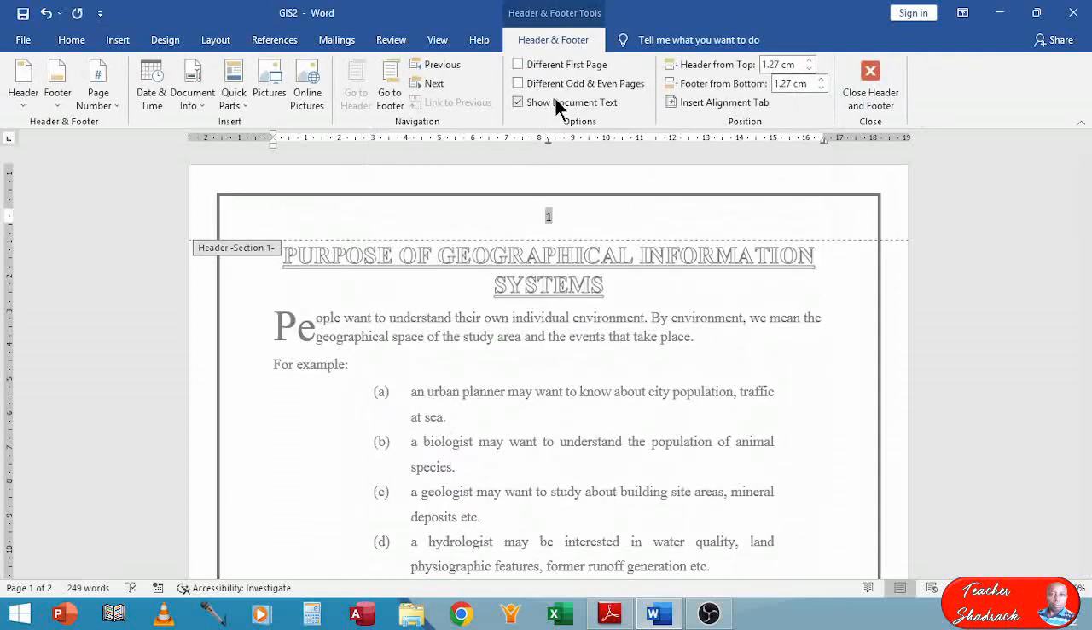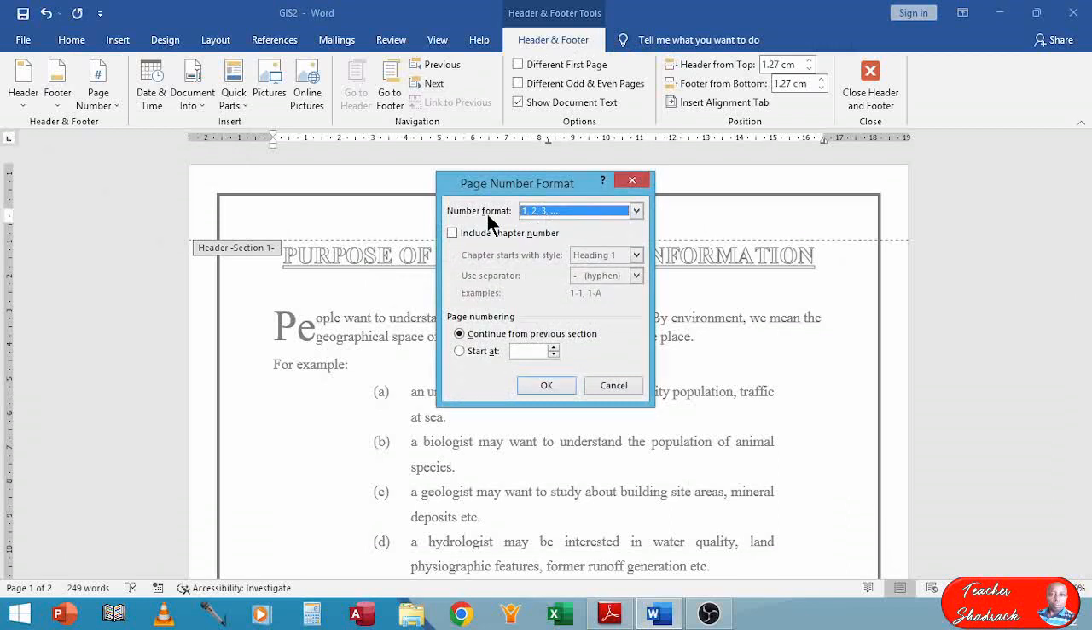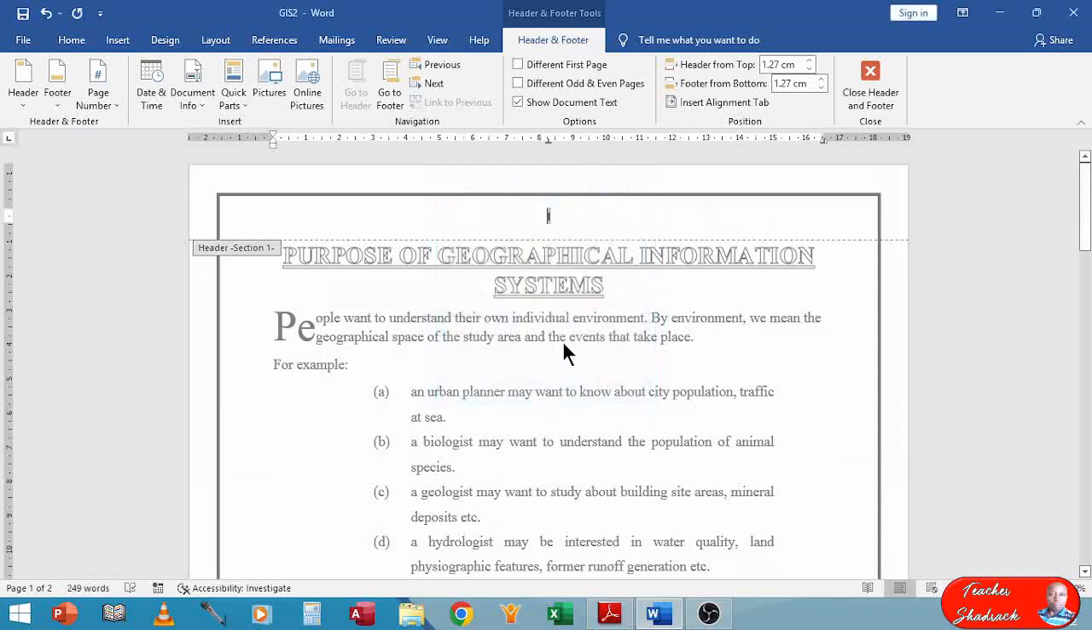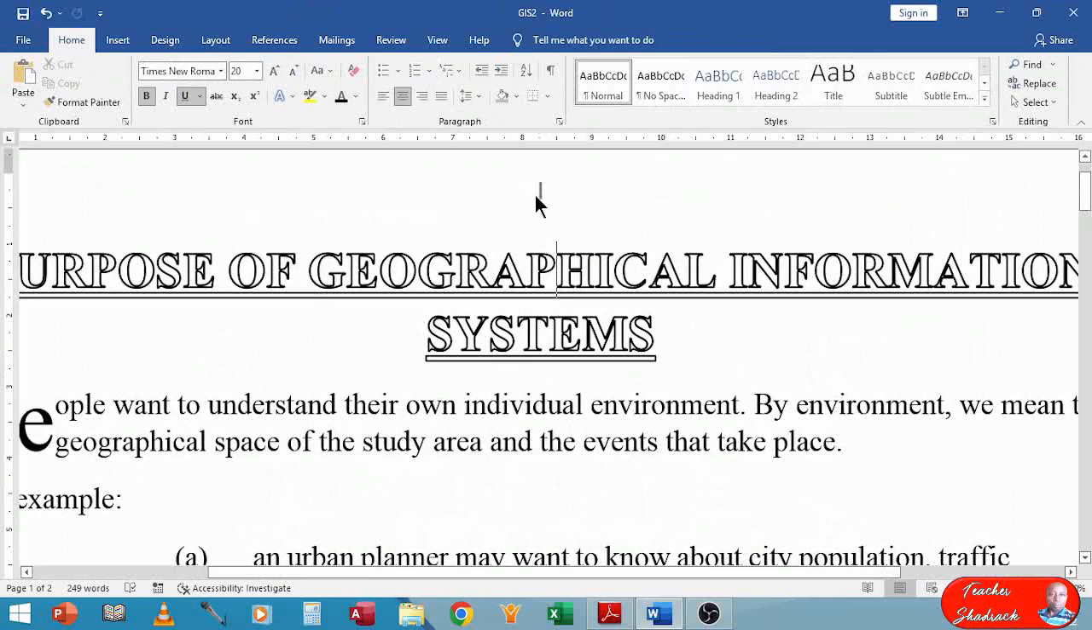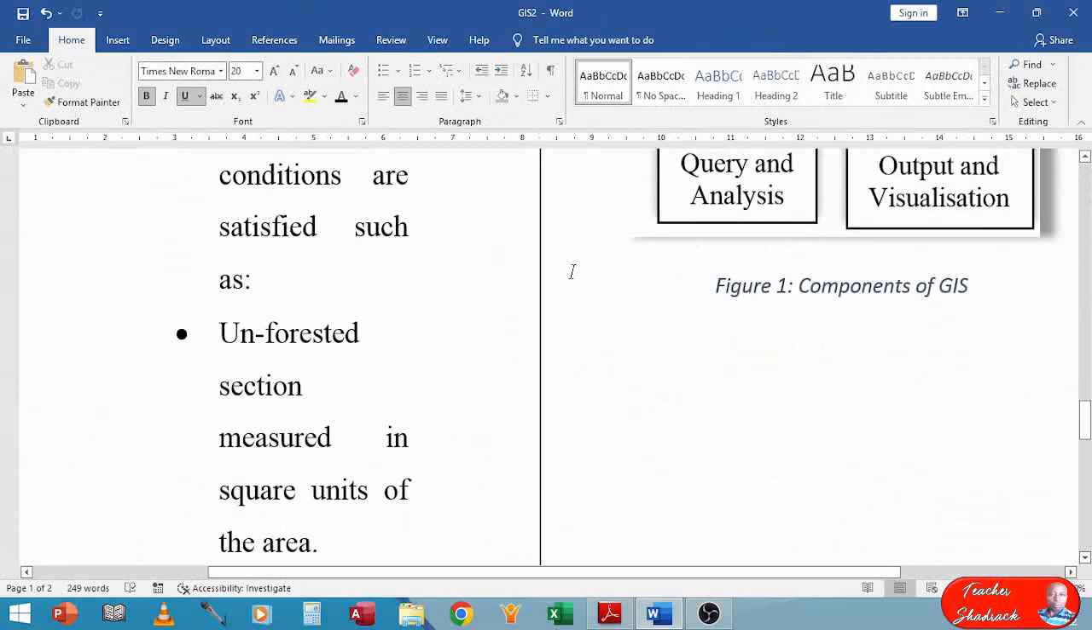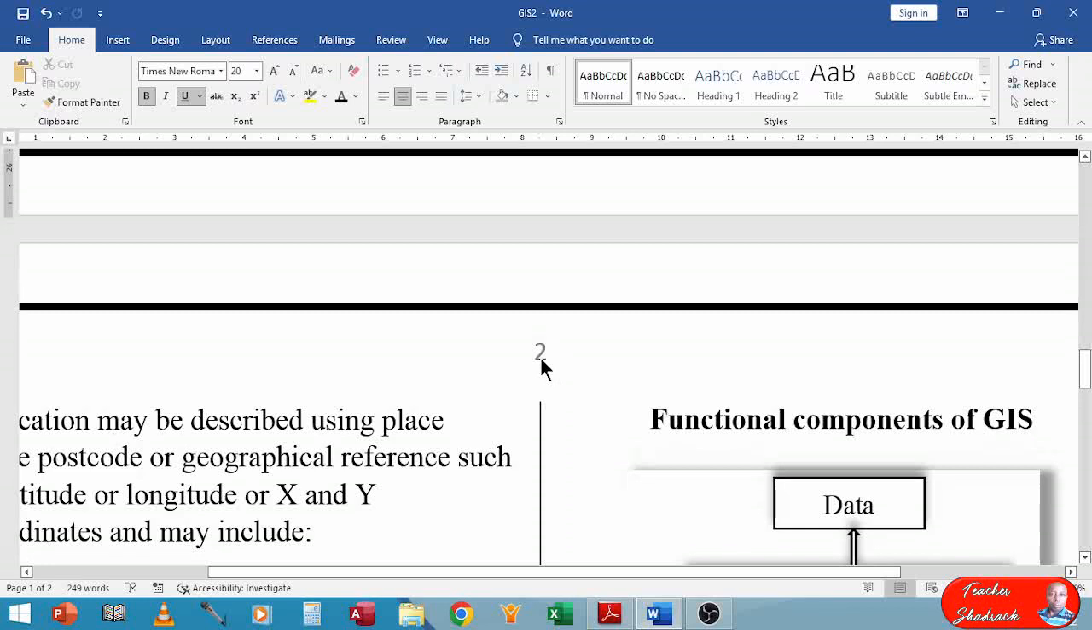Then we go back there again and tell the computer we want to format the page number. I'm on the header and footer toolbar, page number, then format page numbers. Then we say the number format that we expect to have is capitalized Roman numbers, and then I choose OK. So remember to close the toolbar after inserting the page numbers. So here, if I zoom in, you can see there is capital I, the first page, and then I go to page 2, there is a number 2.